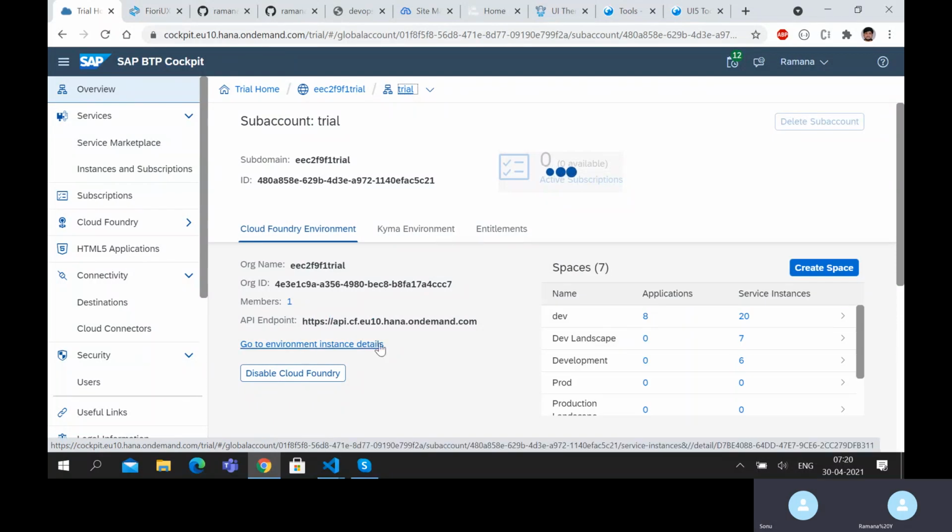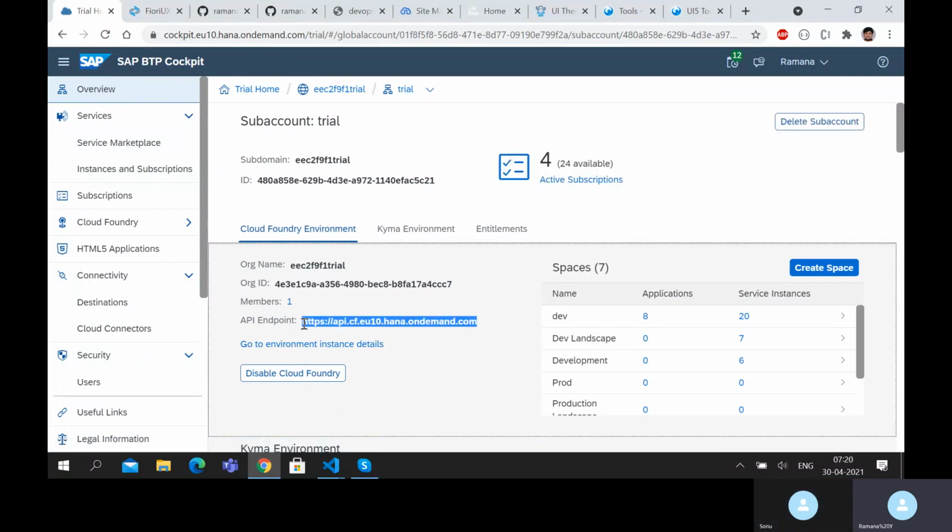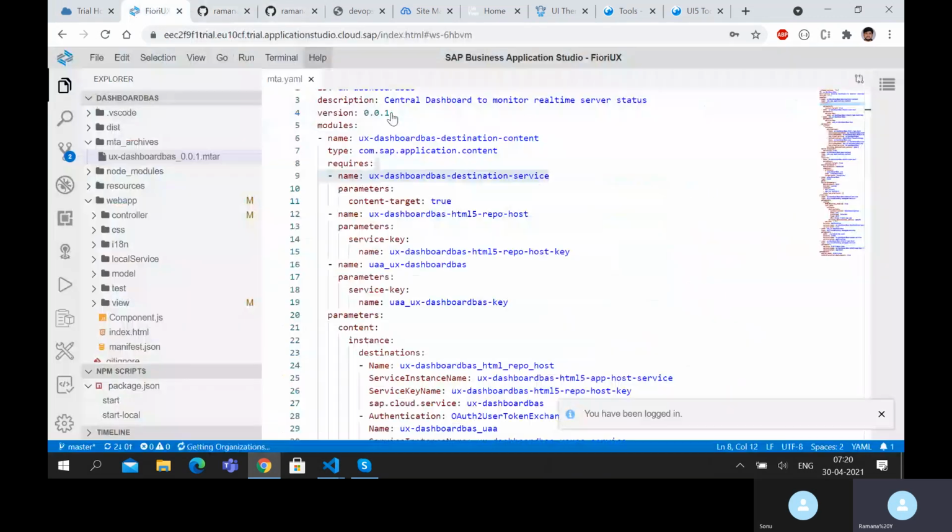So here this is our endpoint. I selected this endpoint and here we have created some dev spaces. In development, currently I have 6 instances. I'm going to deploy our application in any of these instances. For that, we are trying to connect using CF login. When we say CF login, it says you have been logged in.